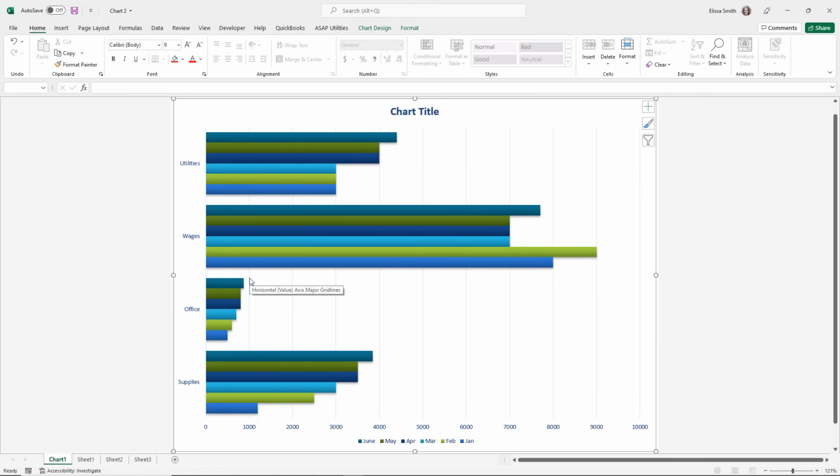So again, we'd love you to try this out. Go into the practice files folder, open up chart 2A, and try editing some of the charts in it.